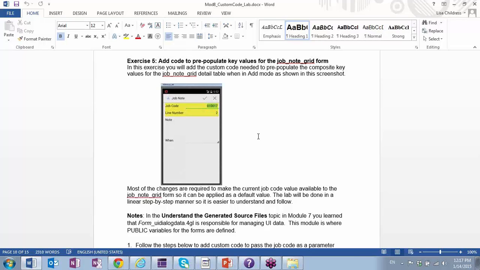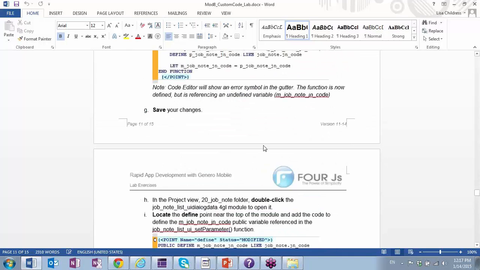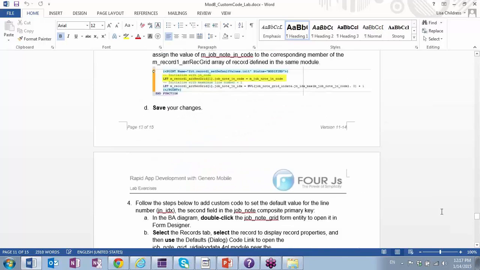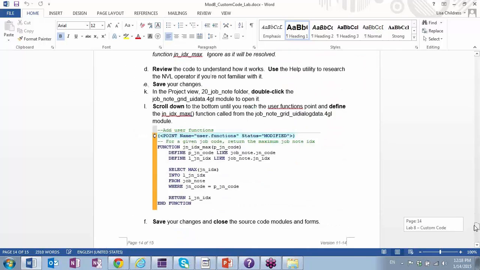Learn how to do that so that you won't have to have your users try to enter primary key values. The problem with asking them to do that is sometimes users don't know the proper job code or what line number they're on, and it would be easy for them to make a mistake. So that's something that's much better customized for them, creating those default values for them. That's what this particular exercise has you do. And I believe that is the last exercise. Let's make sure here at the bottom. Yeah, okay.